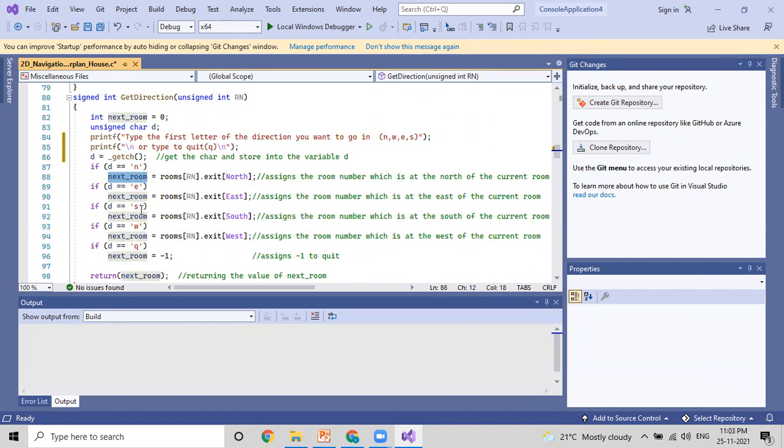Like that, now suppose you are given S, it will take the value of S, to the south of the living room, whatever we have. Like that, it will keep making us move in these directions. Based on that, it will take the next room. For the south, whatever room we get will be stored in the next room variable.